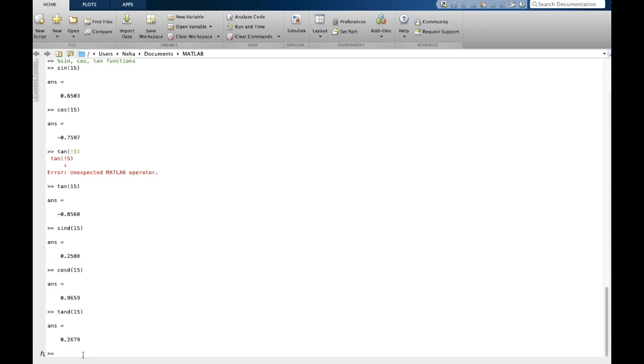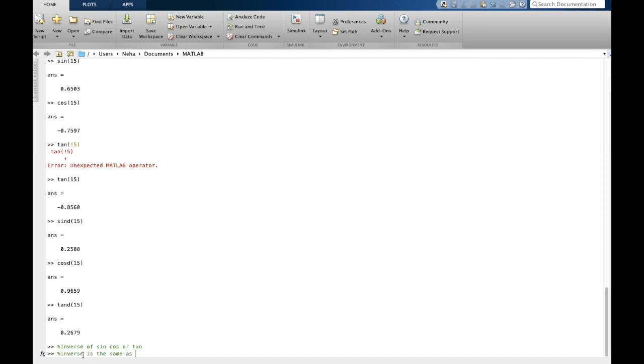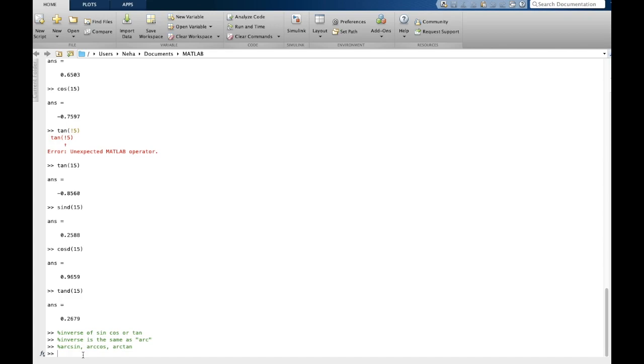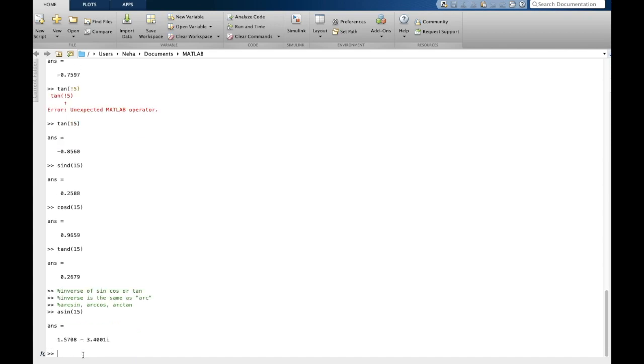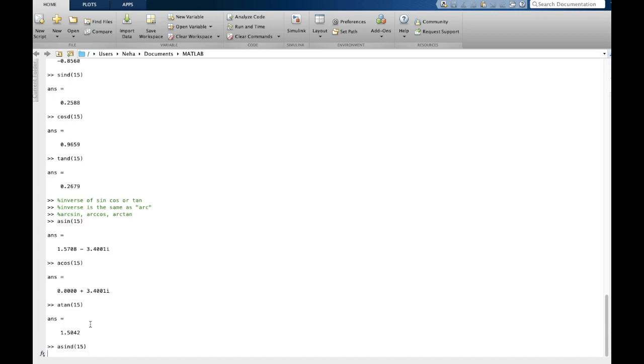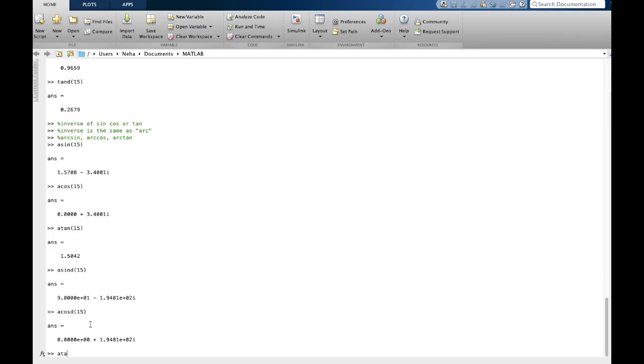Now if we want to take the inverse of sine, cos, or tan, when we do inverse, it is the same as putting arc before the sine, cos, or tan. So we can have arc sine, which is the inverse of sine, arc cos, which is the inverse of cos, and arc tan, which is the inverse of tan. The functions that we use for these are asin, again I'm going to use 15, acos 15, and atan 15. Again, these numbers are in radians. If I want to find the inverse of 15 degrees for each of these trig functions, I need to put asind, acosd, or atand.